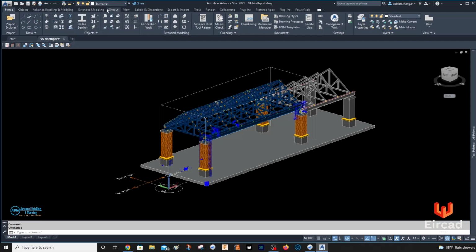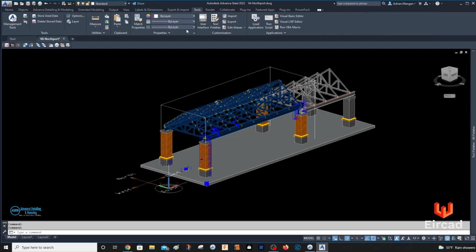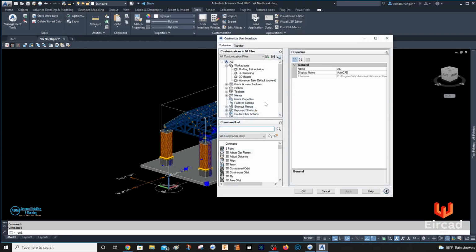So you can add anything up here to the quick access toolbar by coming down here, and let's say you want to do the CUI interface. Add that to the quick access toolbar, so you can see it's right there. If I click on this, this will open up, and what we can do is create new ribbons in here. I've kind of jumped ahead a little bit, so we'll get back to this.